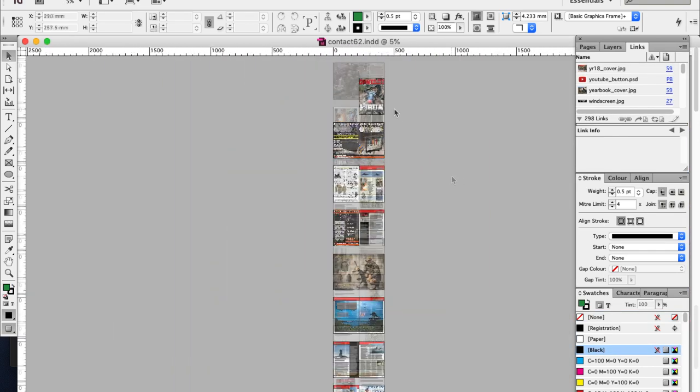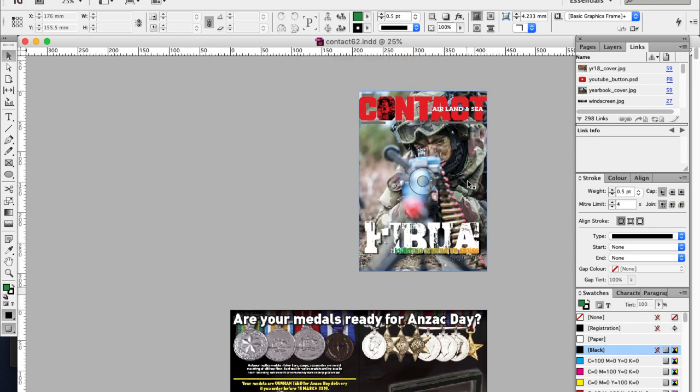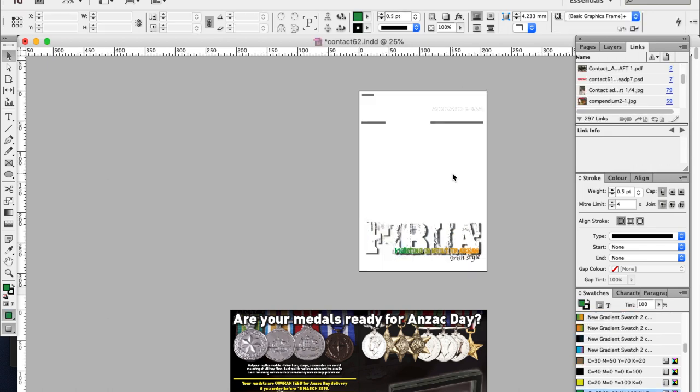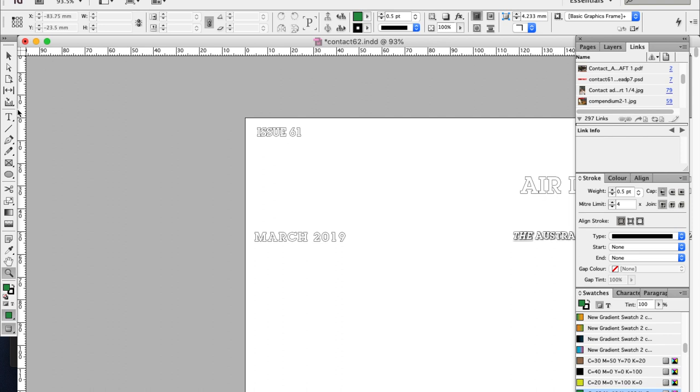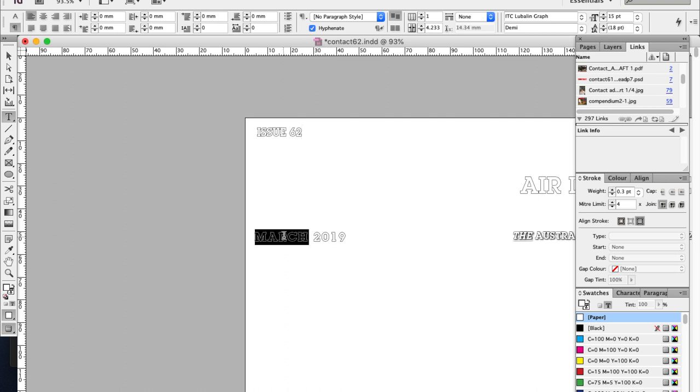So now I scroll up to the top, to the cover of the old magazine. As you can see, this is last issue. Now I can delete the cover image from the last issue, which leaves behind the text, which I can now edit. So I zoom in and change the issue number to 62 and change the date to June.